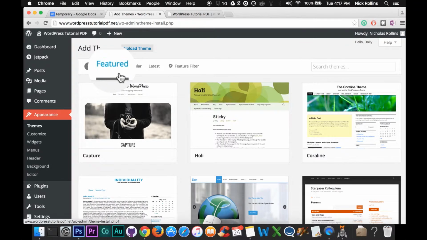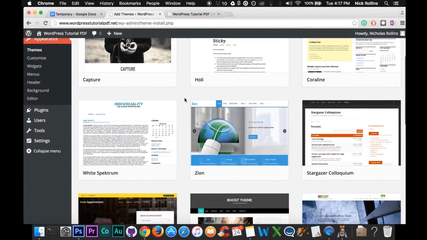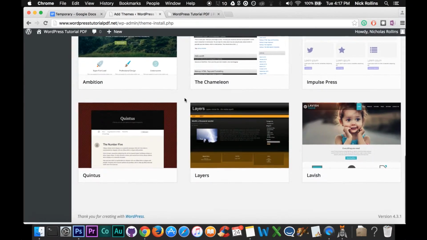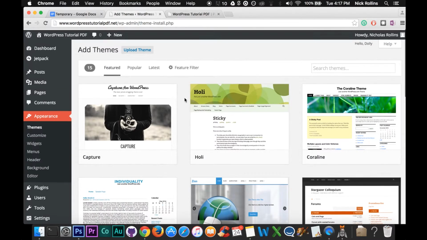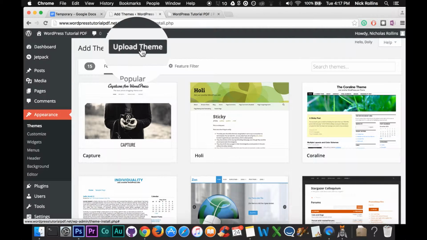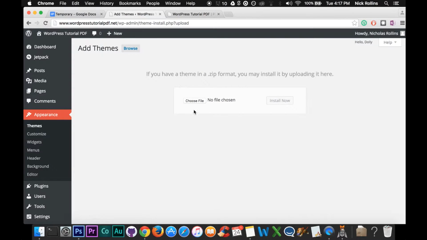So it starts you out in the Featured tab, and you could scroll down through here, find a design or a theme that interests you. These are all themes that are featured on WordPress currently. Also, if you would like to purchase a premium theme online, normally you would download a zip format file of the theme and download it to your computer, and you would upload it and install it in WordPress here.